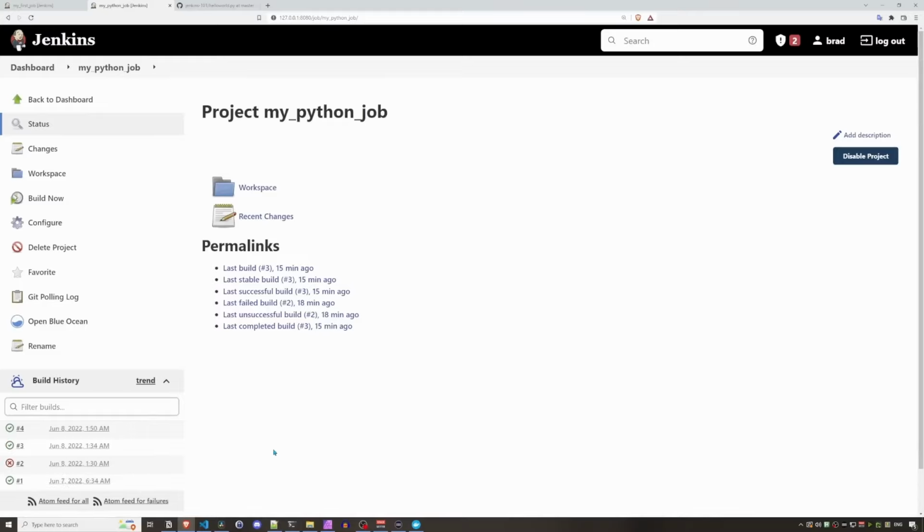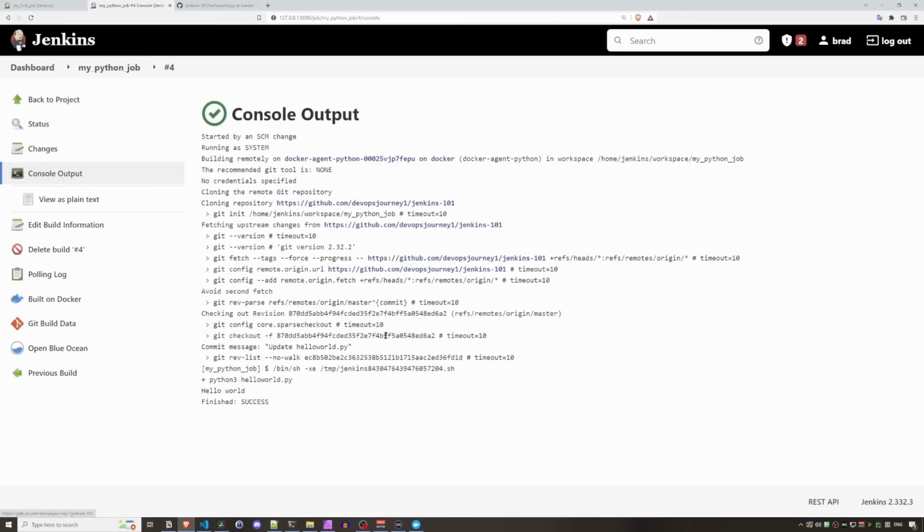Alright, so the job has completed, and if we go in here, you can see at the very top that it was started by an SCM change. So this build was triggered automatically when we did a commit on our repository. So we didn't have to go in and press the build button. It just went ahead and ran the script. So that's something that you can add to any of your repositories if you want the build to trigger when a change is made.